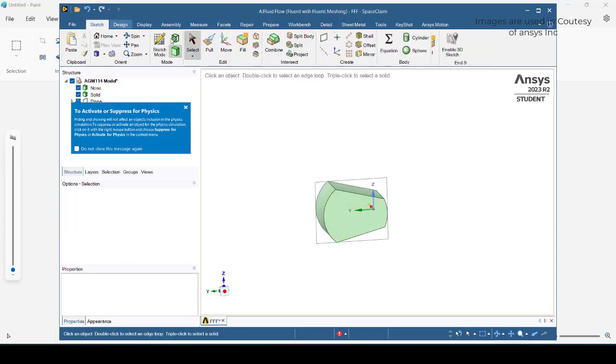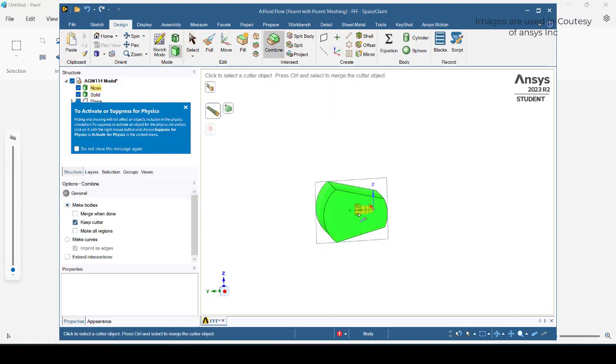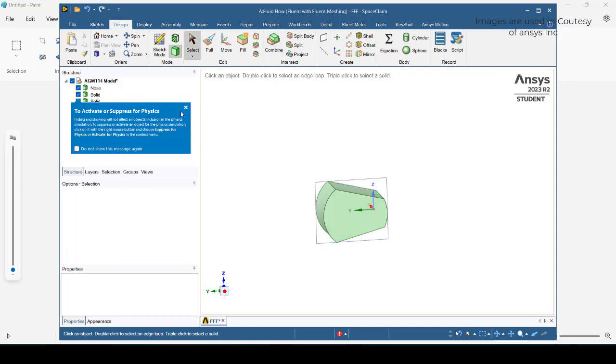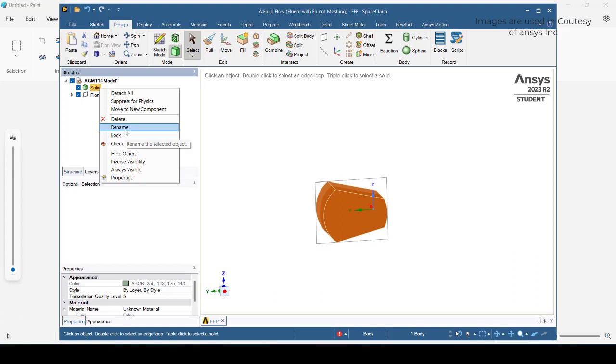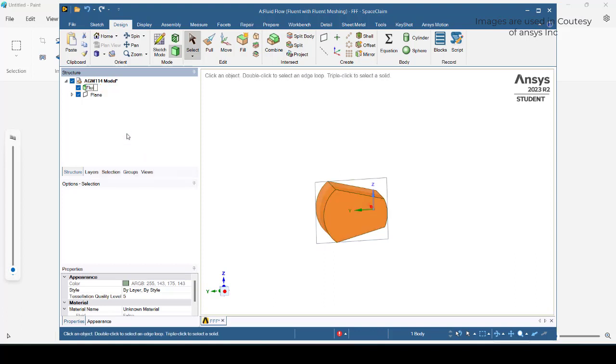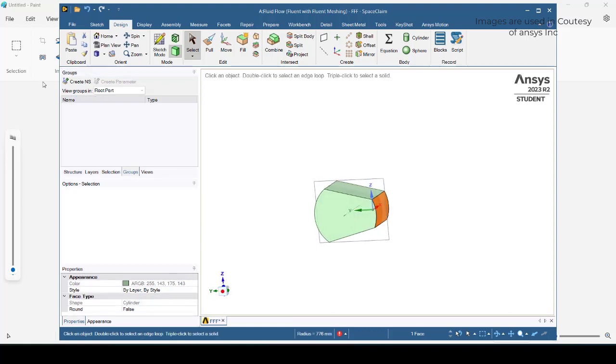Now we will try to remove that missile. It's not required. We need to have only the walls for our simulation. We'll remove that. This and this are not required. Delete those. And this is the fluid. Rename it fluid. And we'll go to the groups, and this will be our inlet, and everything remaining will be outlets.